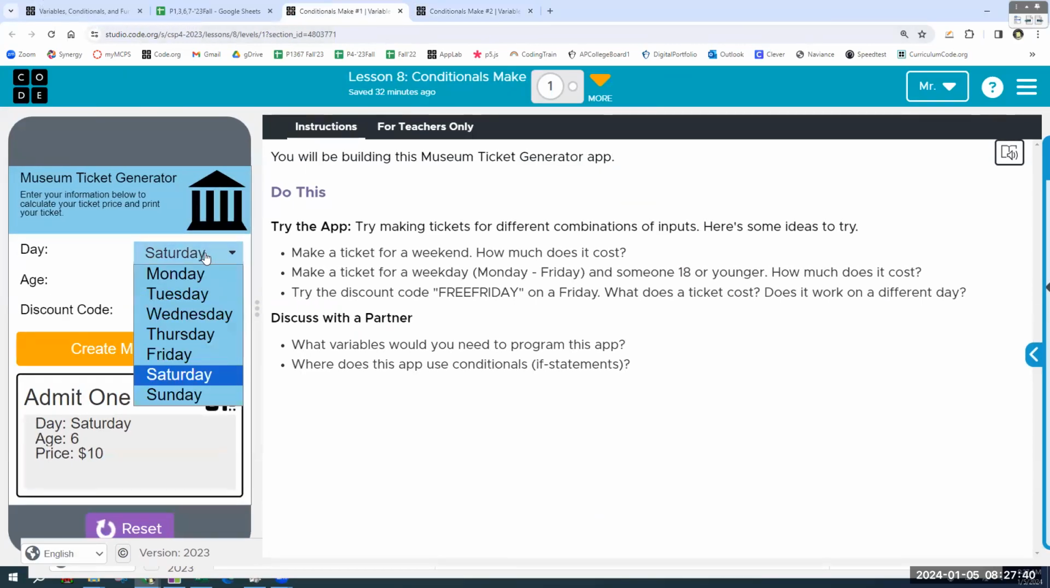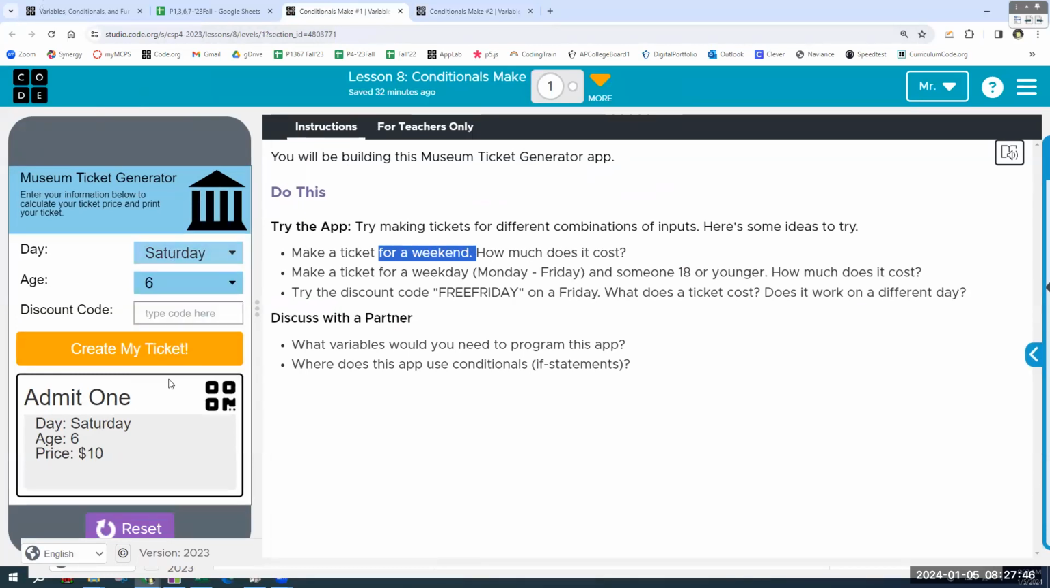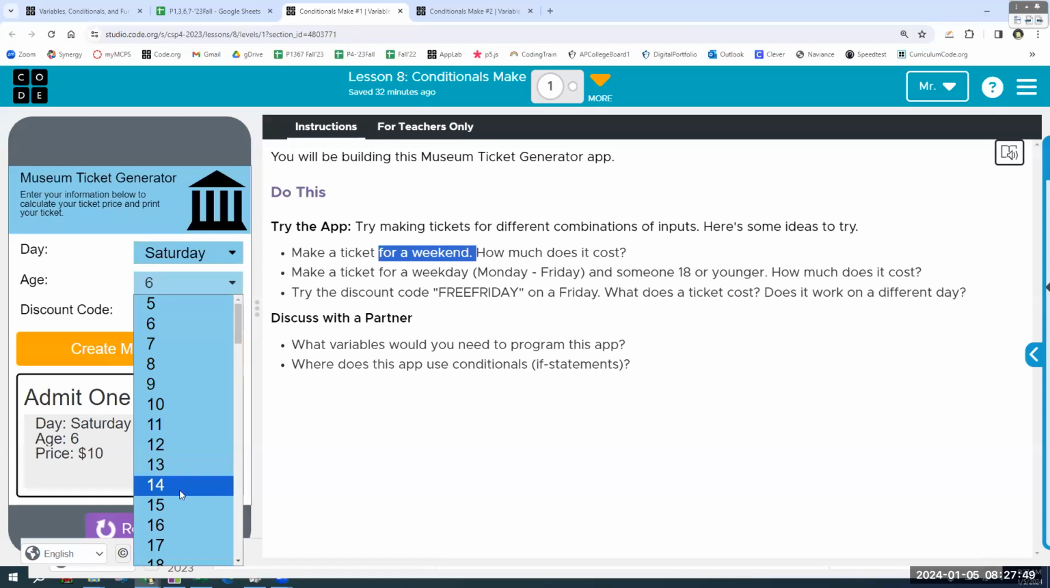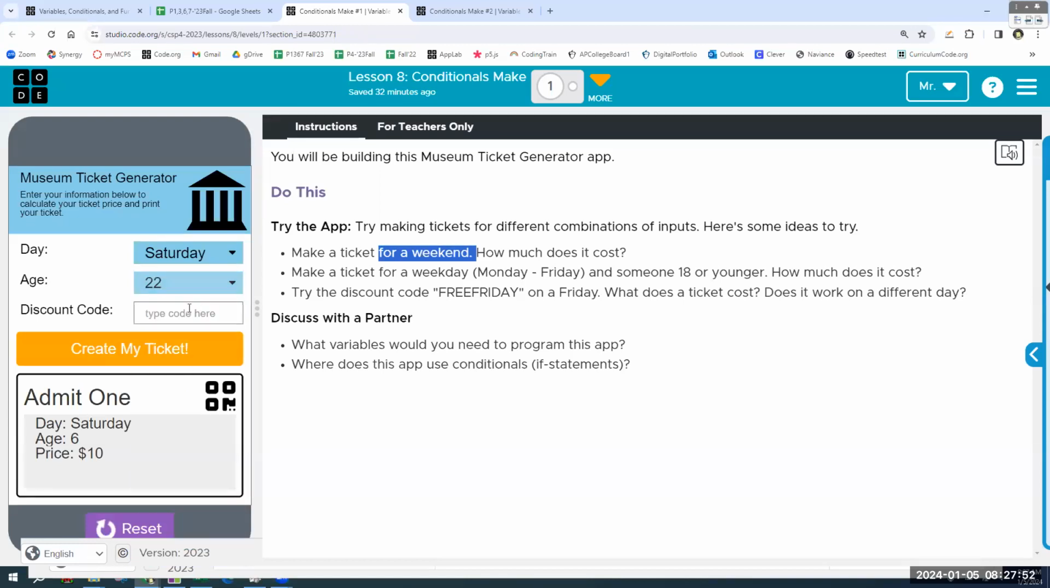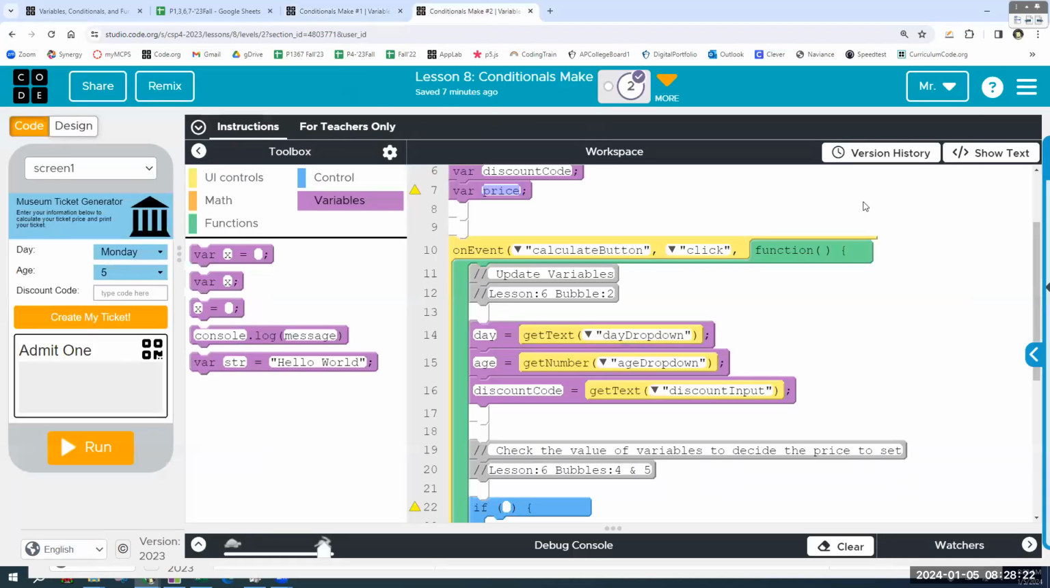Okay, so make a ticket for the weekend. How much does it cost? So a weekend day, we hit create ticket. It's $10. What about if the age is 22, if the age is 37? It looks like no matter what, if it's a weekend, the price is $10. Even if we type in free in all caps, or even if we do free Friday, it's a weekend, the price is $10. So there's no scenario in which it's a weekend and the price is not $10. So we can go ahead and knock that one out.